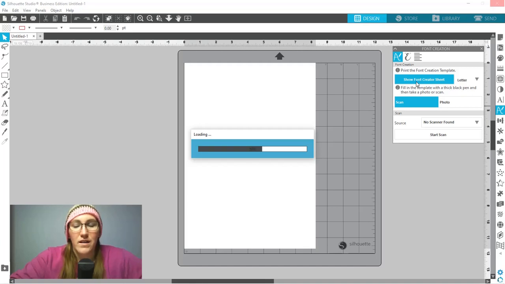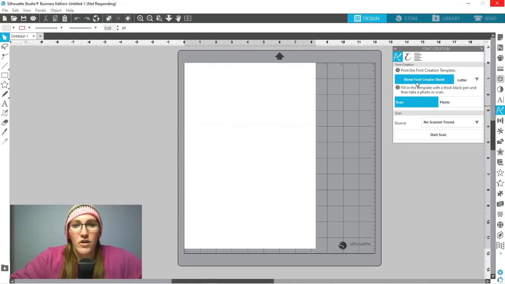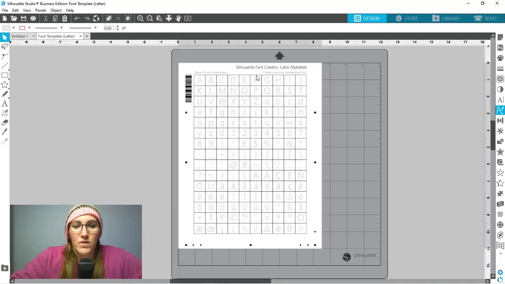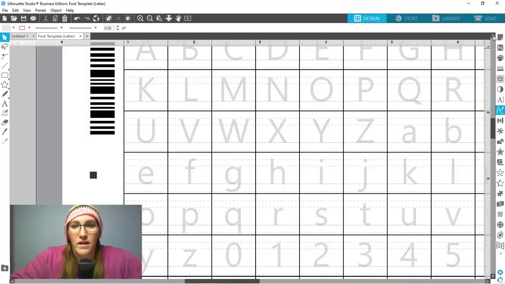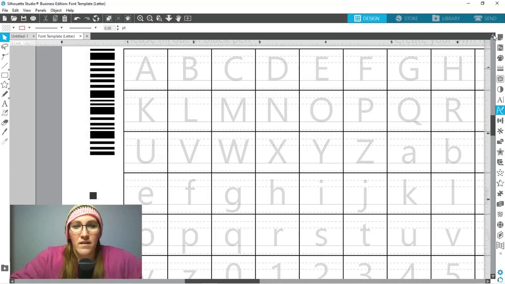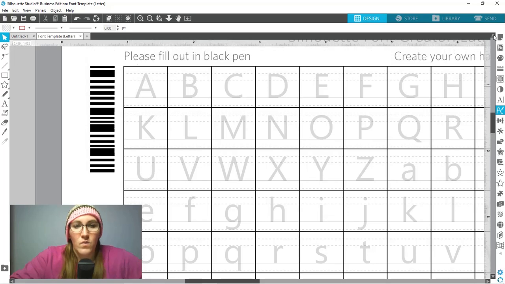And then what this sheet is, you'll print this up on your printer and then you'll fill in each letter with what you want it to be. So let's zoom in here. You can see right here it says create your own handwritten font, and then you're just going to fill in with a black pen. Obviously, depending on if you use a Sharpie or just a regular ballpoint pen, you can get thicker or thinner fonts as well. And then it's got some nice little lines here to help you keep everything proportional.